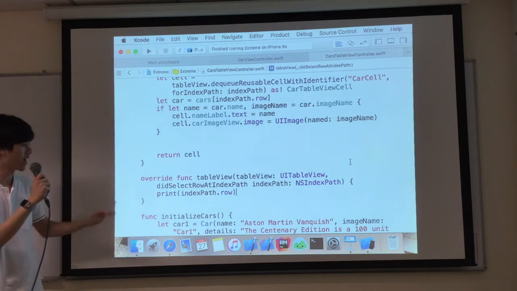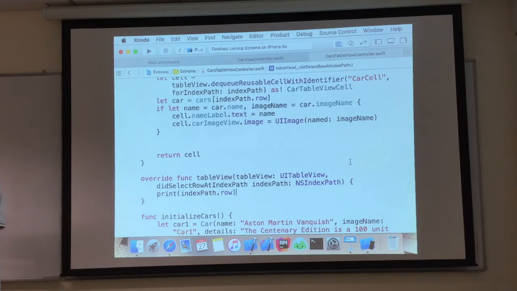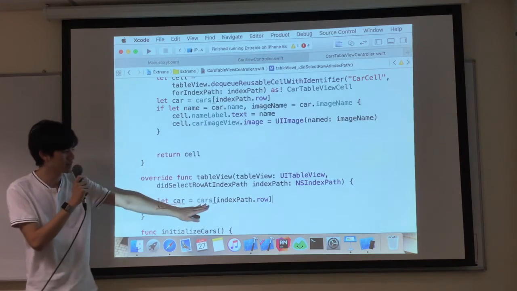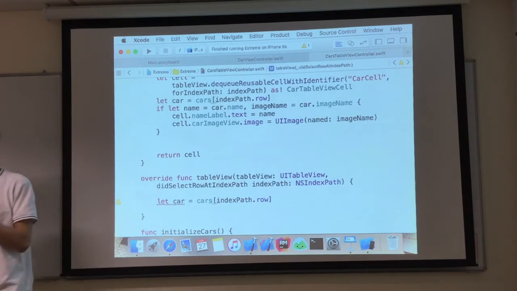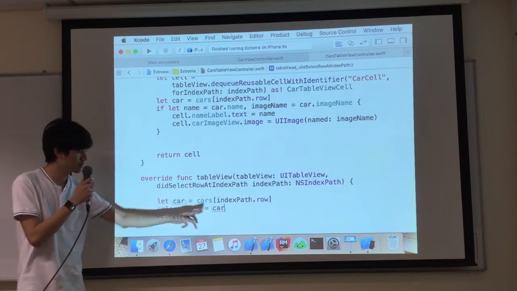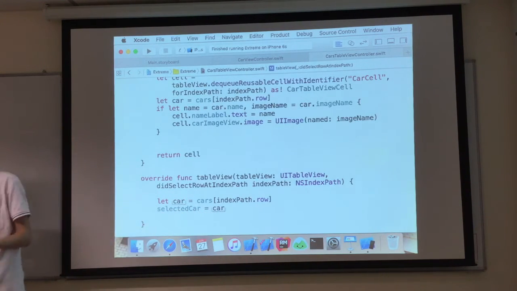So what we're going to do now is to pass the card of the current row and make it the selected card. To do that, first remove the print. I'll call the card of the current row, so let card equals cars array, and then I'll pass in the index of the row. So this will get the card of the current row and store it in card. And then I will let selectedCard, which is a variable at the top, and make it card. I'll pass this variable and make it the selected card at the top so that I can pass it to the next controller.